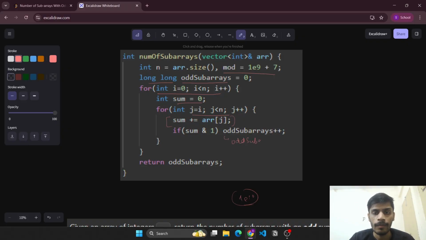percent equals mod. At each step we'll be modding this as well, so that it does not exceed 1e9 plus 7 and stays in the range of integer only. In the end, finally we'll be returning this count. As you can see, this will be of the order of n square, hence it will give TLE here.